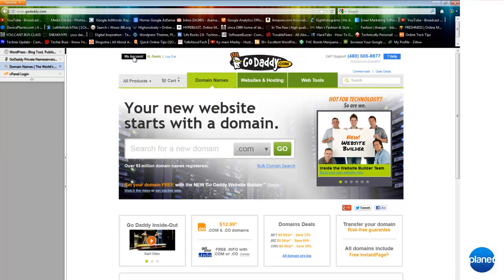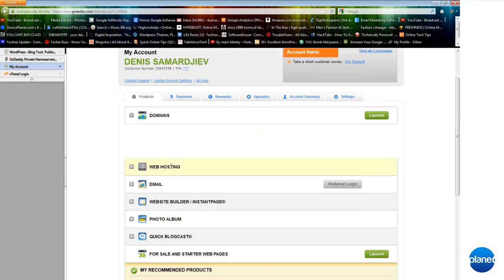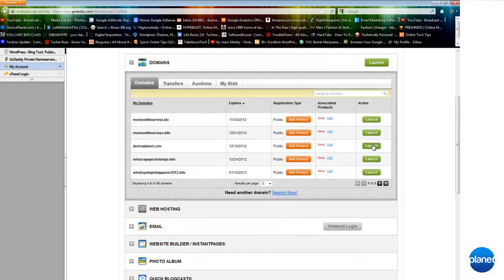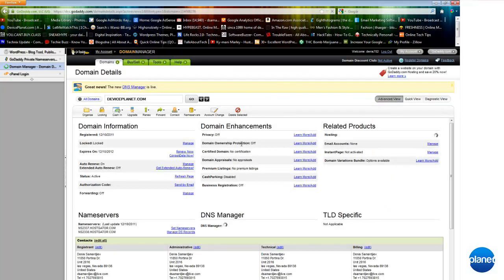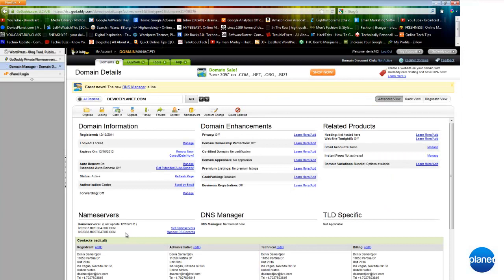And it's really simple. You'd basically just go to My Account and then find your domain name, and then the name servers are right here, and you would change them to the ones HostGator provided to you. And usually HostGator just emails out the name servers as soon as you set up your account.